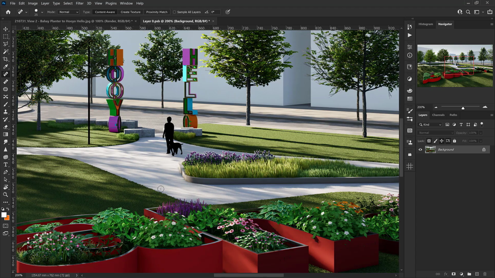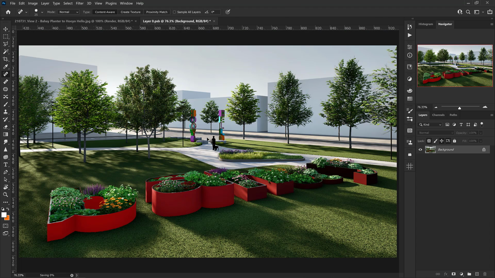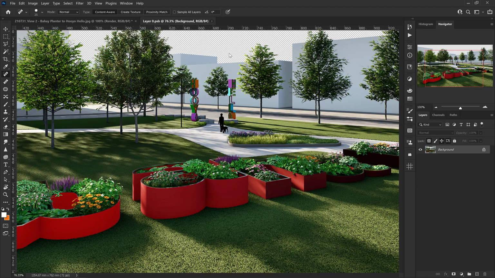Sometimes when you have a model that came from SketchUp, everything looks a little bit chunky along the edge. If your grass isn't covering up those chunks, you might want to go in with your content aware brush tool and try to fix those up within the view. So I can Control S to save my smart object and click out of it.